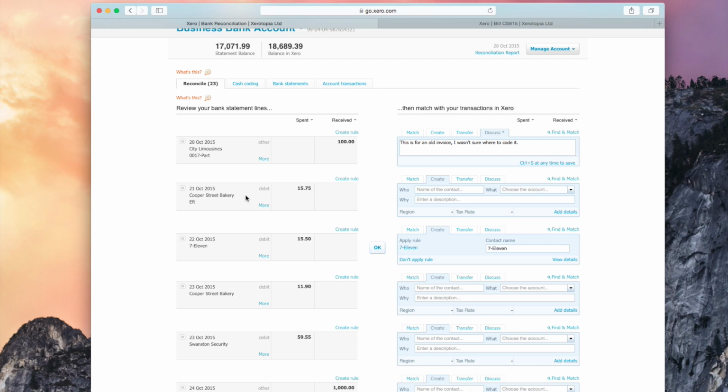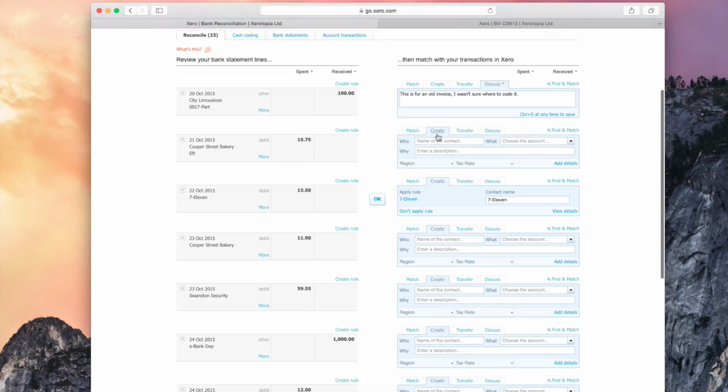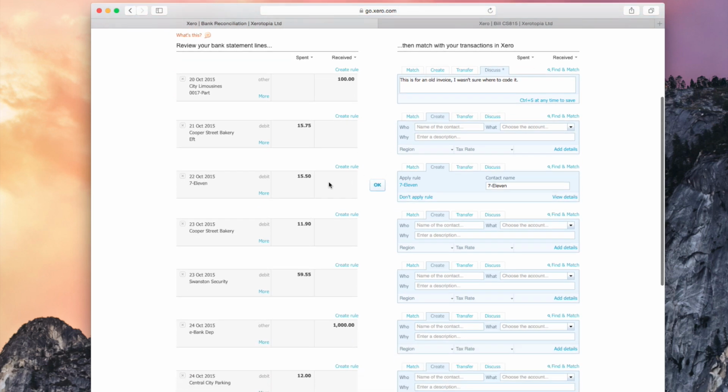Cooper Street Bakery. Again, that would more than likely be a create. It sounds like something just off the street. And so instead of matching, because it's unlikely there'll be anything to match with, you'll just create it. 7-Eleven. Now here's a bank rule.